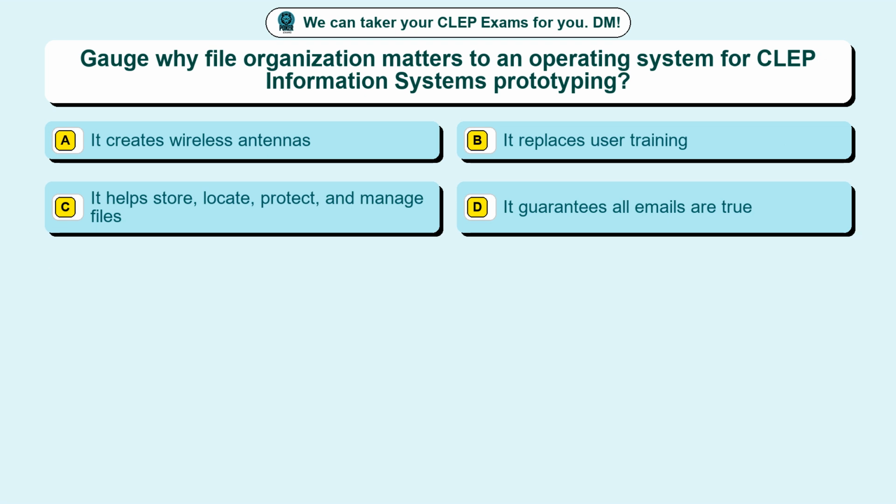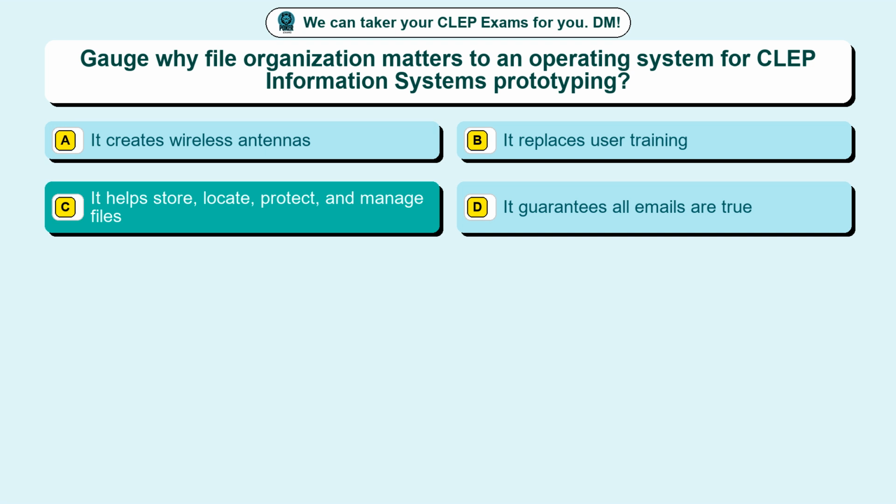Question 89. Gauge why file organization matters to an operating system for CLEP Information Systems prototyping. Option A. It creates wireless antennas. Option B. It replaces user training. Option C. It helps store, locate, protect, and manage files. Option D. It guarantees all emails are true. The correct answer is option C. It helps store, locate, protect, and manage files.